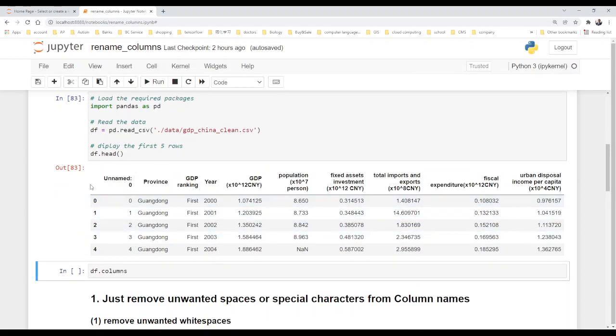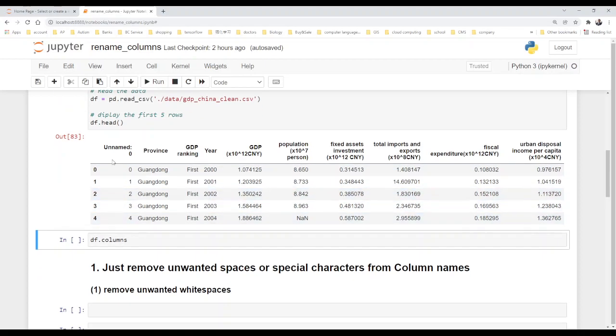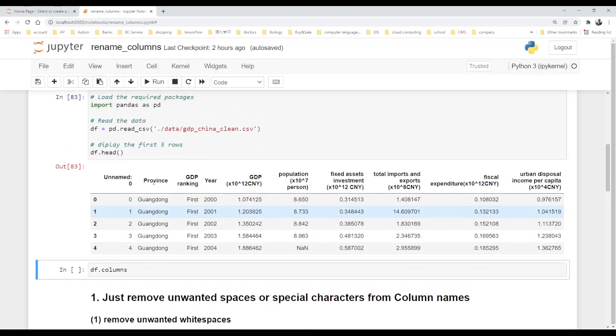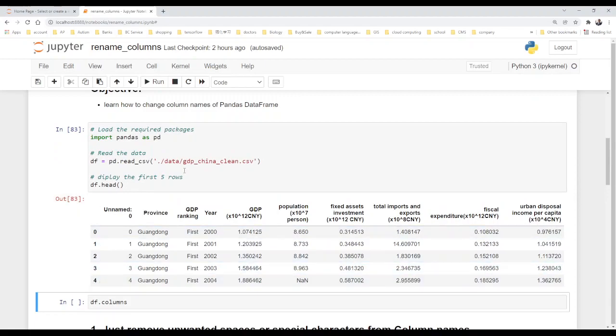But if you look at the Pandas data frame table carefully, you find there's an unnamed column. What's this? This is the index column that we saved last time. We really don't want to use this because there's a new index column. So let's remove this.